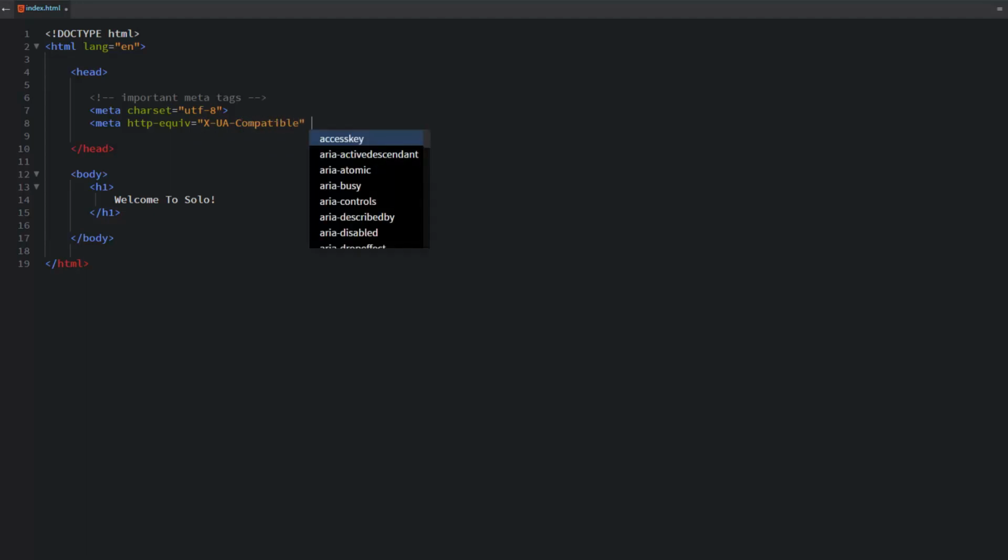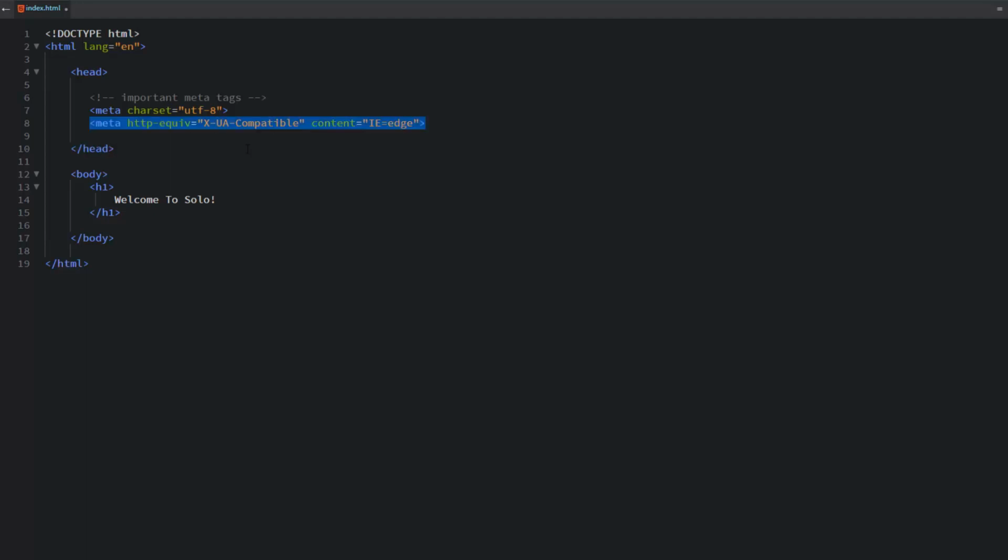And I will add another attribute for this meta tag, which is content, and the value for this content attribute is IE, which means Internet Explorer, equal to Edge. This meta tag is for the Microsoft Edge browser, which is the default browser for Windows 10. And this meta tag will force the browser to render this web page as per Internet Explorer Edge mode.